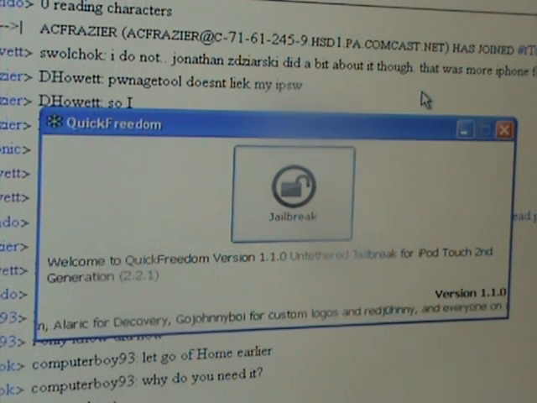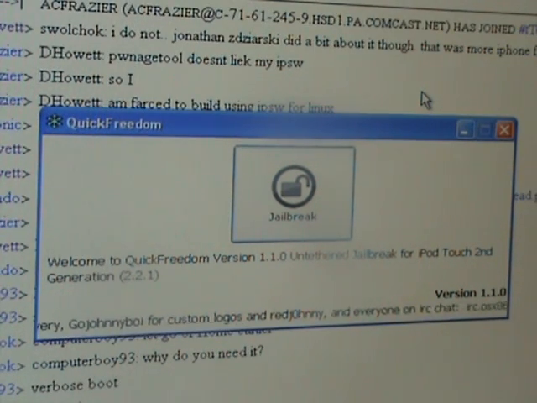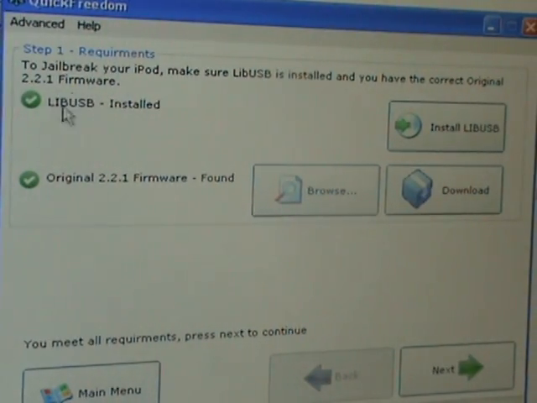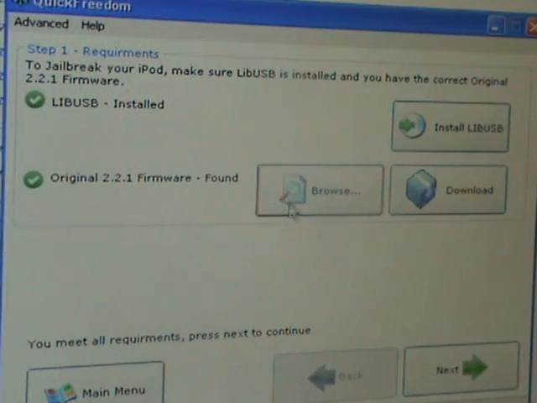So, in the video description, there will be a link to a program called QuickFreedom. Let's just start it up. You're going to need libusb, that'll be in the video description, and the 2.2.1 firmware.